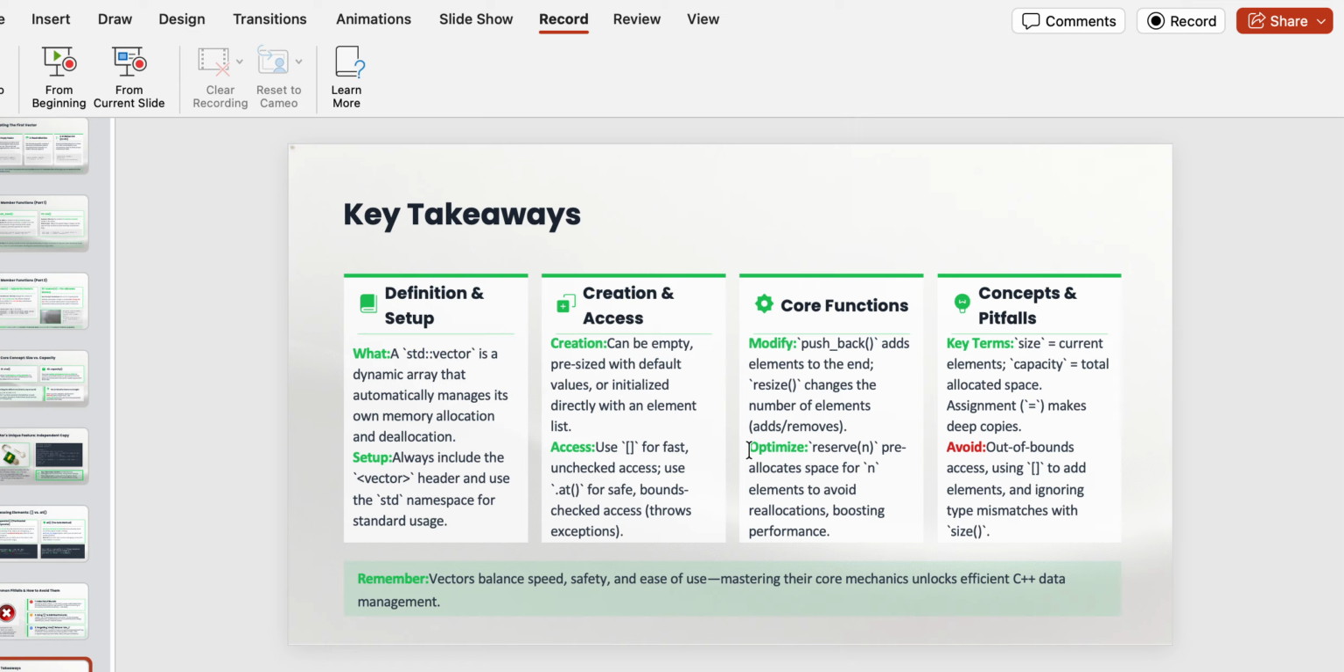Finally, watch out for common pitfalls such as accessing out of bounds, trying to add elements with the square bracket, and mismatching a variable with the size type. If we remember these key points, I think we are in pretty good shape to use vectors efficiently in C++.